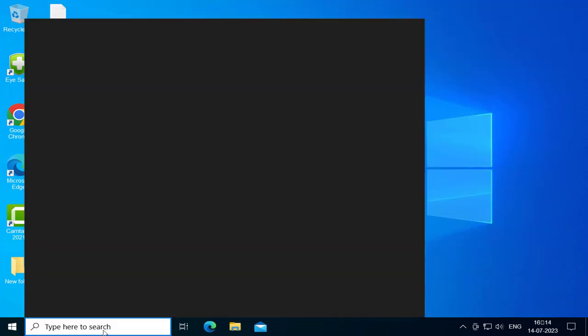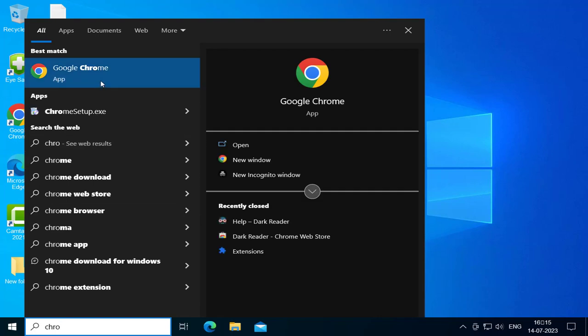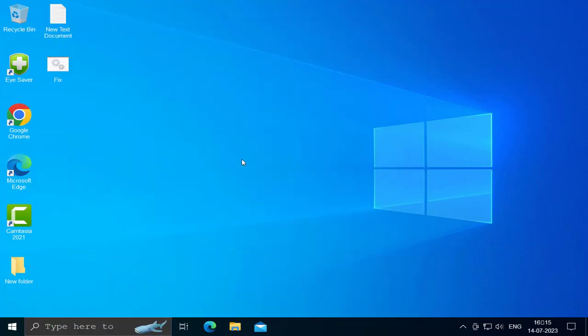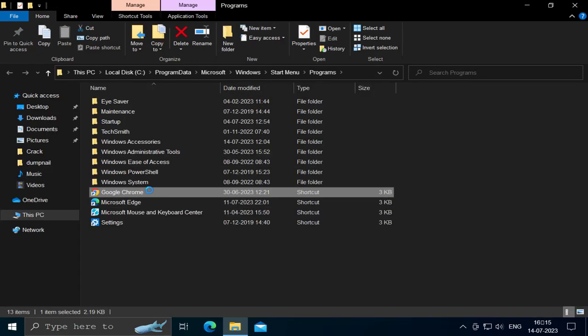For that, go to the search menu and type Chrome, C-H-R-O-M-E. Opens up Google Chrome, right click on it and select Open file location. In here, this is the shortcut file of Google Chrome. We just need the main file.